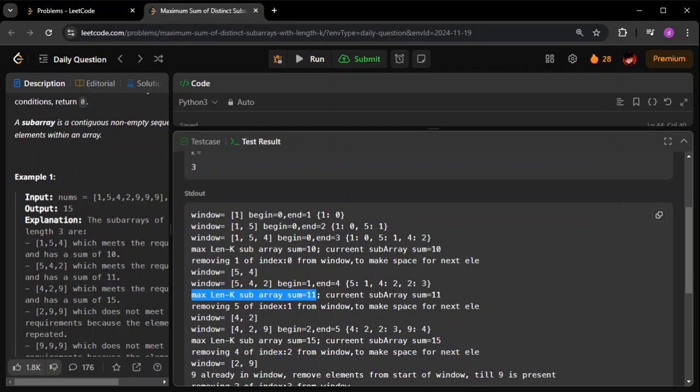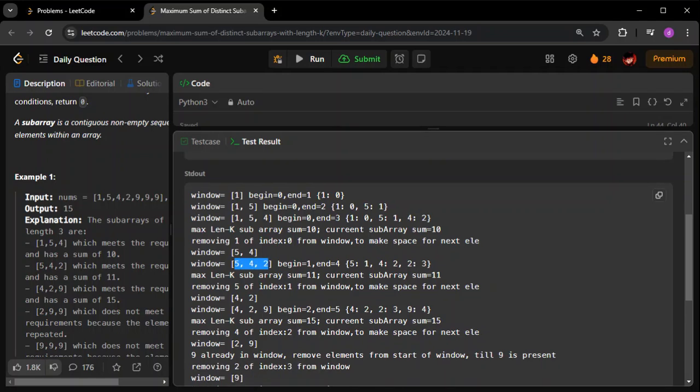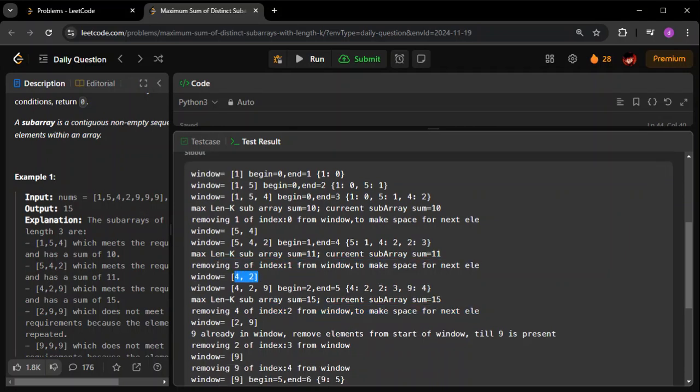Now since I have reached a length of k, what do I have to do? I have to pop the left element. Removing 5 from index 1, this particular 5 from index 1, from the window to make space for the next element. So now my window will look like this: 4, 2. Now I will get the next element, which is 9.